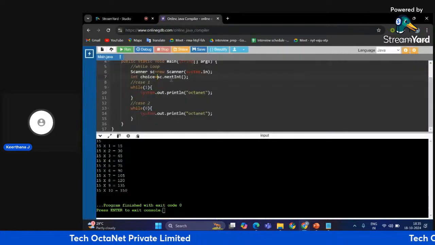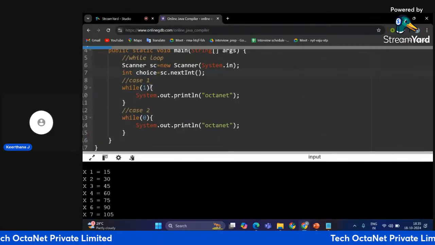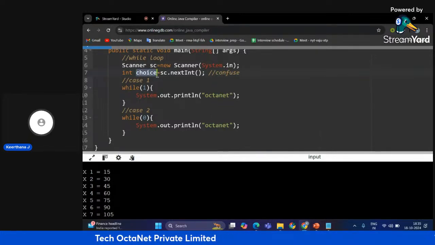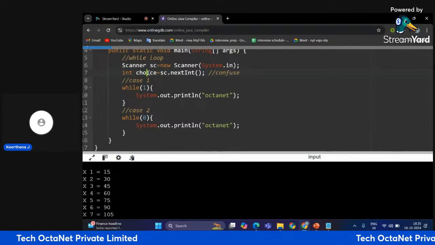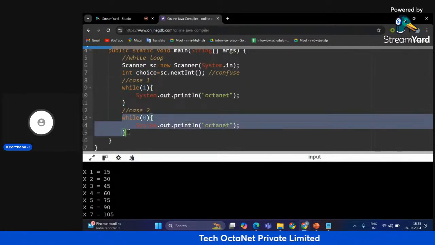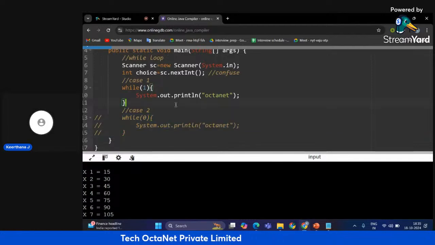Okay, actually, I'm telling you the answer. This statement was just given to confuse you, because I'm going to get the choice from the user, yes, but I'm not at all using it anywhere inside my while loop. Okay, so first I will comment out this second case. Let's see the first case.